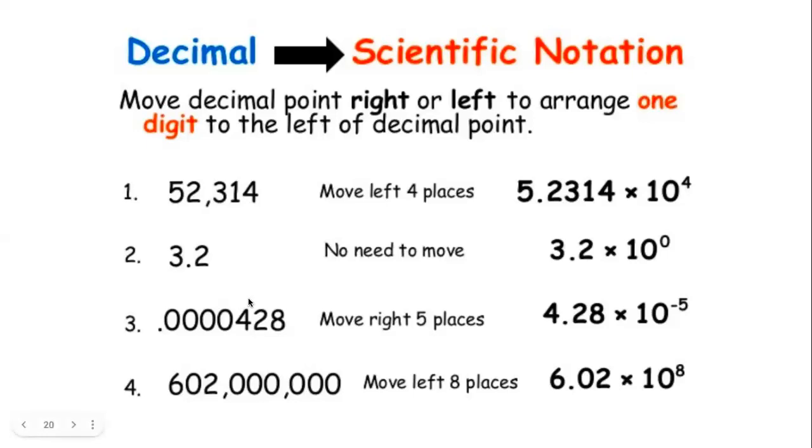And one more example. We have this very large number here. Let's pretend there's a decimal place behind this 0 and move it to the left. 1, 2, 3, 4, 5, 6, 7, and 8. So we move the decimal 8 places to the left. So our answer is going to be 6.02 times 10 to the 8.